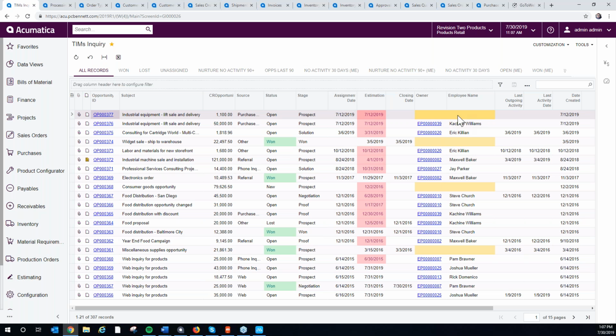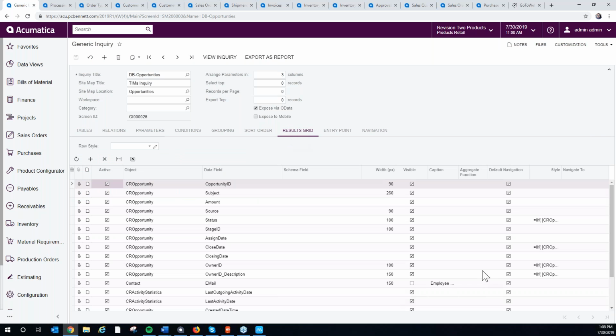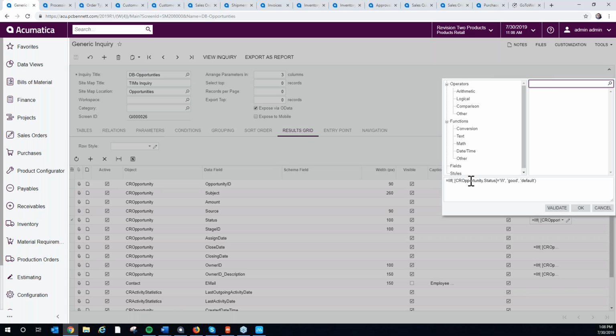The way you do this, if you were actually building generic inquiries, is you would get into your generic inquiry and go to your results grid. And in the results grid, there is an extra field that Acumatica has added. It's called style. So I have a style set for status. If I double click on it, I'm saying, okay, if the status is one, that is W, then it's good, which is green, or else it's default, and default is just my white background.